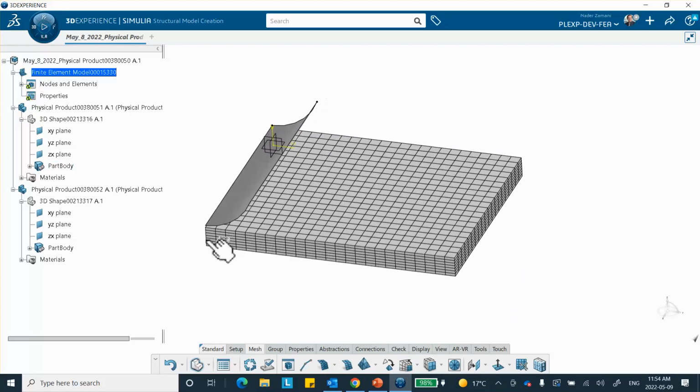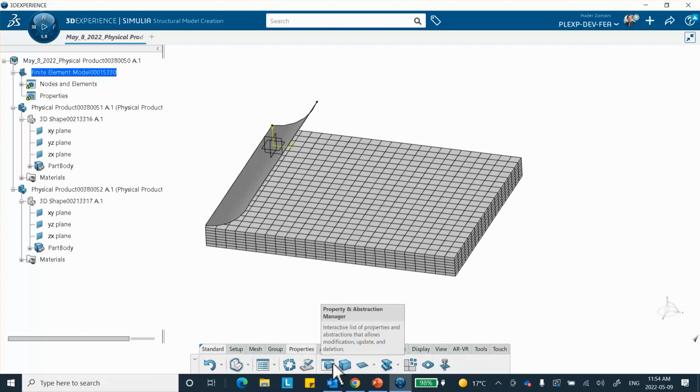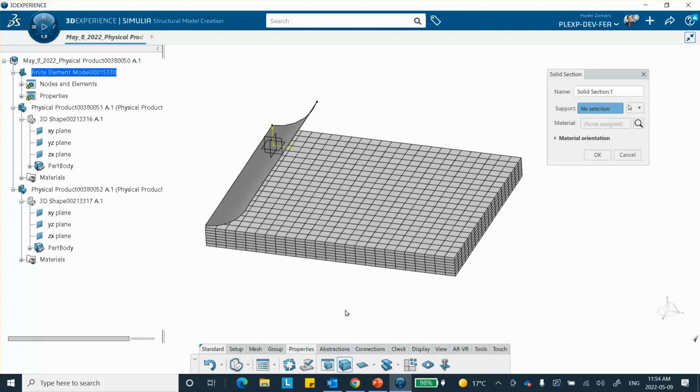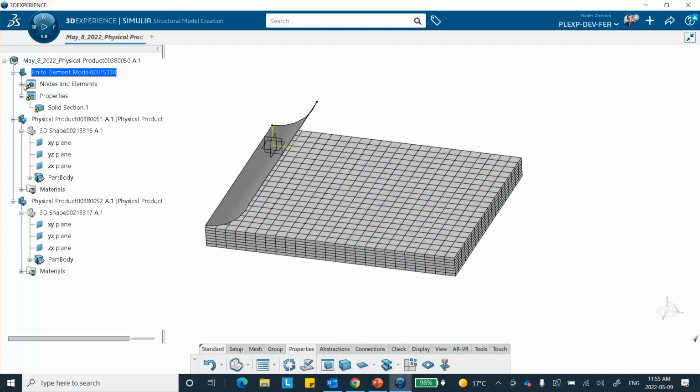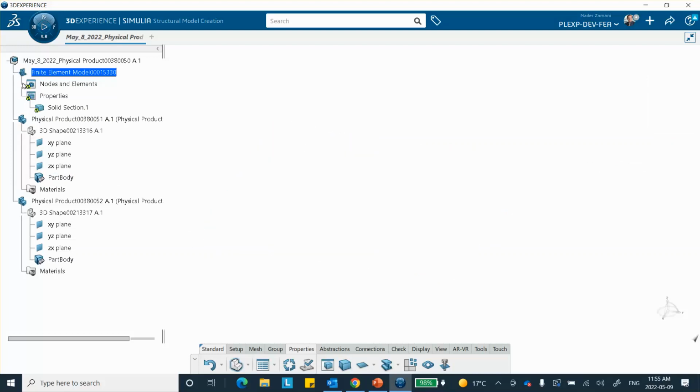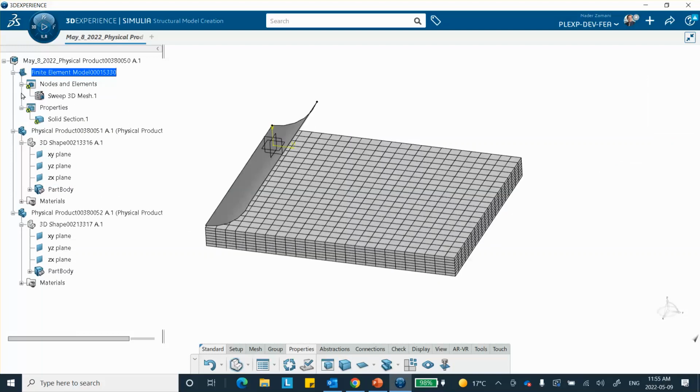All right. Now we're going to do a solid material properties. Properties under solid section. We can select our part body right there. The proper material is selected. Say OK, and notice that we have properties created, and of course the swept mesh also done.